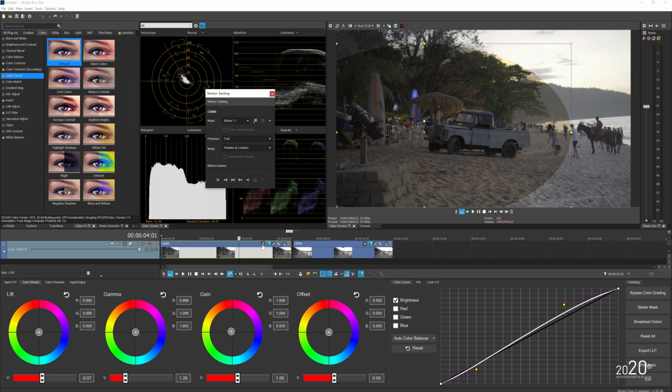So once you click that motion tracking panel, it should automatically detect the Bezier mask that you have added into your video. So now it's already detected, which is the Bezier mask 1.1 here. So now let's change the precision to be accurate and the mode to be location. Now the mode is very important.